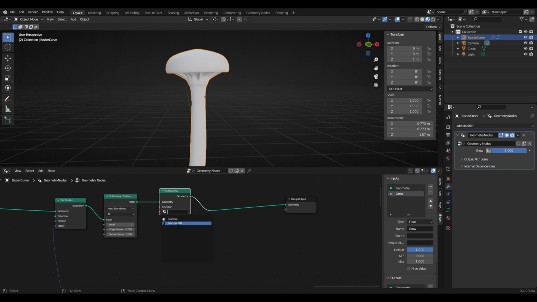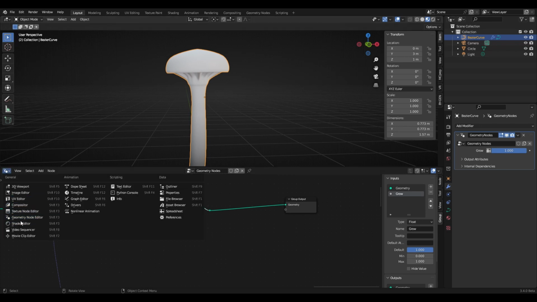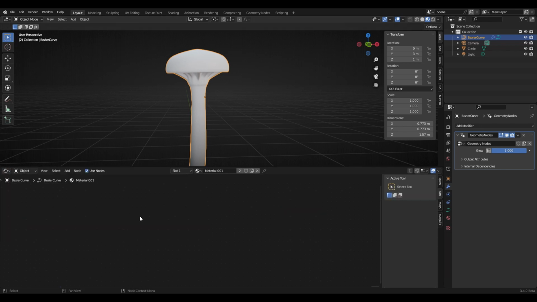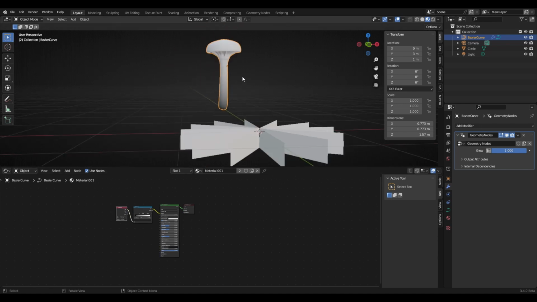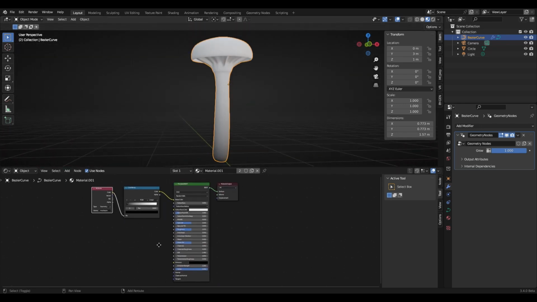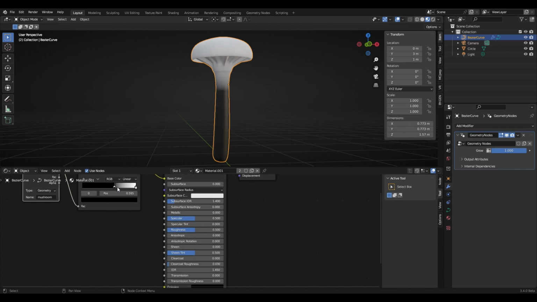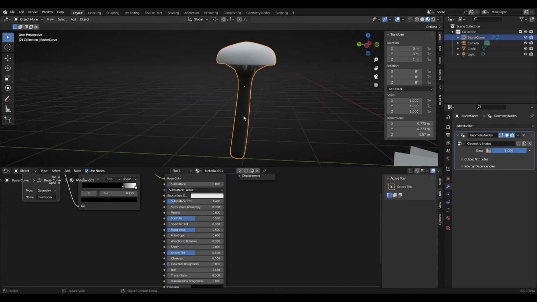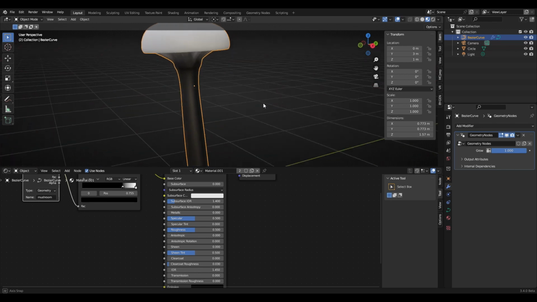I don't know actually which one it is. Could it be this one? Let's see. It's material 1, so it's this one. And we can see that it works. So it's dark right here and bright at the top. You can pull this up, and we already have a little black and white mushroom.